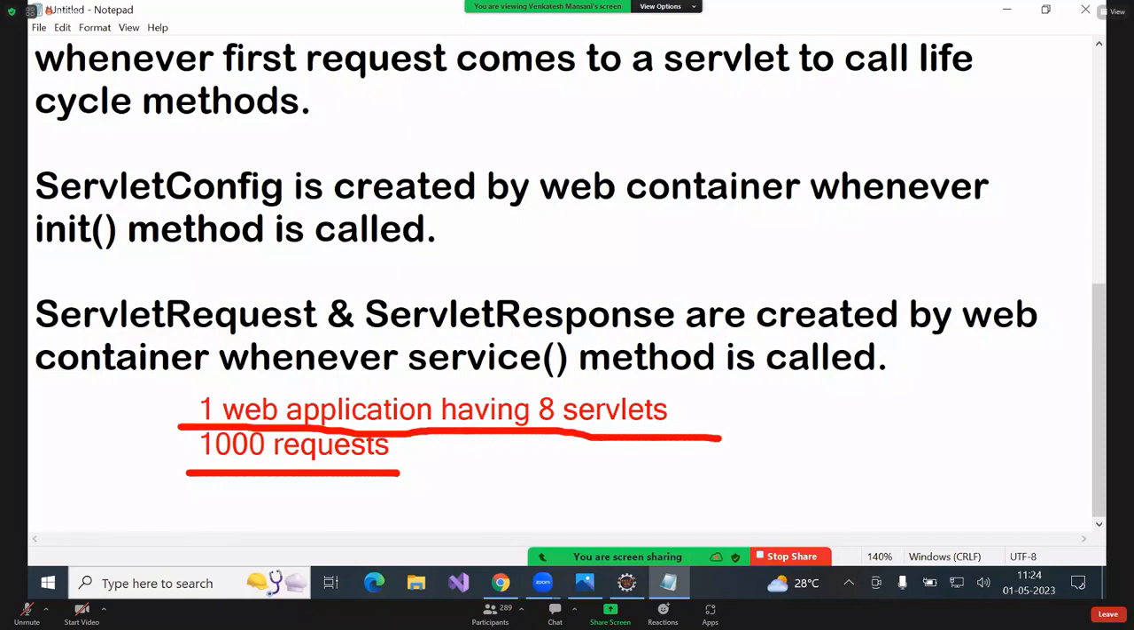I have given it already. When is the servlet context created? Whenever the web application is deployed. So here, how many web applications? One. So one context is created. Only one context is created for the entire application.